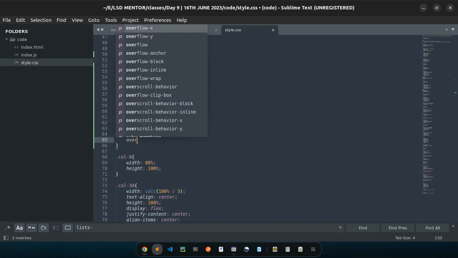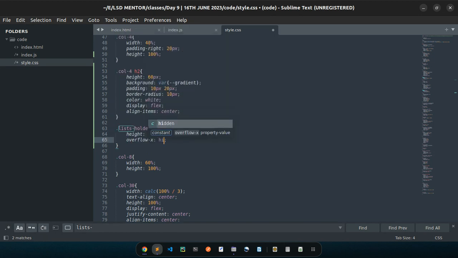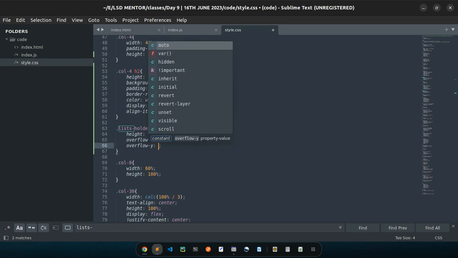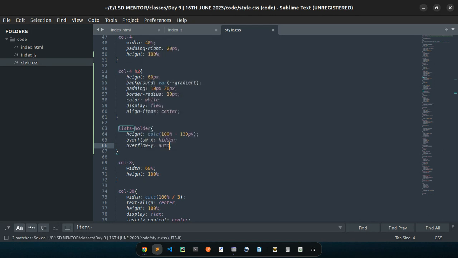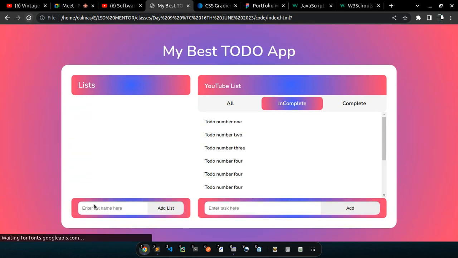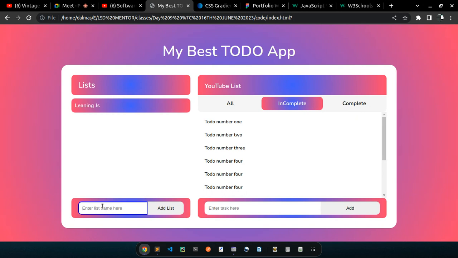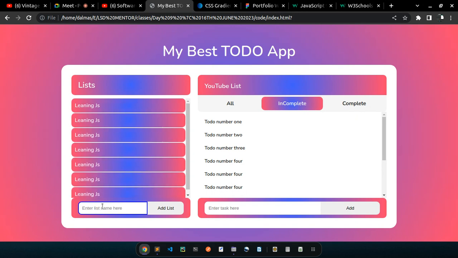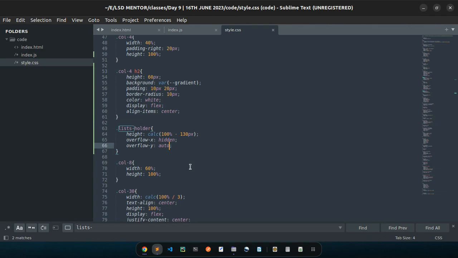So I'm going to set the overflow X to none or hidden. I don't want anything overflowing to the X or the horizontal way. I only want the overflow to be on the Y axis only. So I'm going to set this one to auto. I save the file. If I now start adding these list items, there we have our scroll bar.